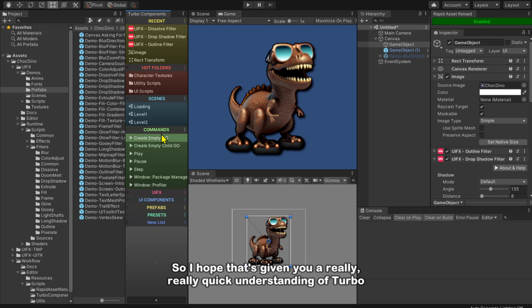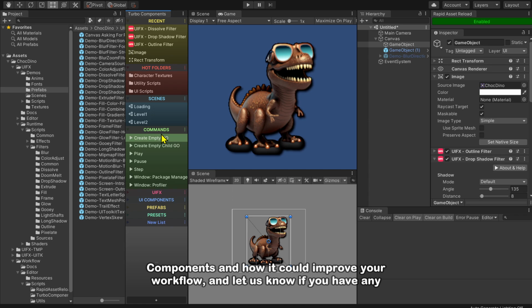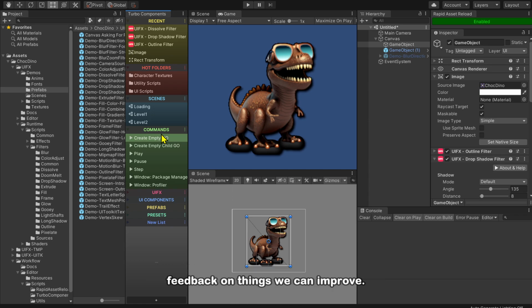So I hope that's given you a really, really quick understanding of Turbo Components and how it could improve your workflow. And let us know if you have any feedback on things we can improve.